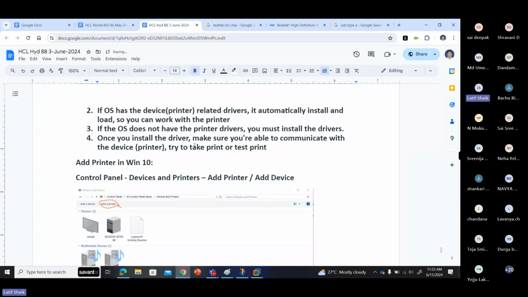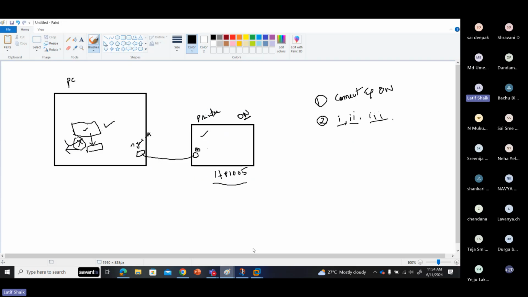Once you install the drivers, to make sure you are able to communicate with the device, try to take a test print. Guys, understand the process. If the device drivers are already there, it is already installed on your PC. In my laptop, the printer drivers are already installed, so when I connect the device, I can start taking printouts.